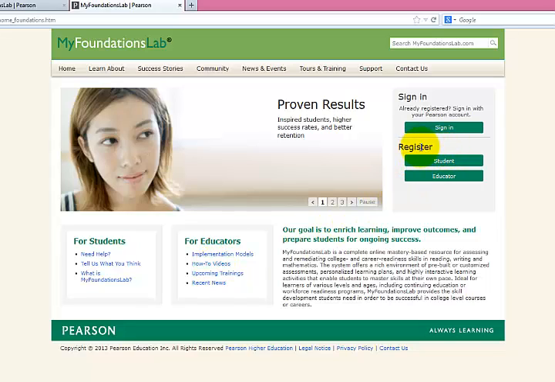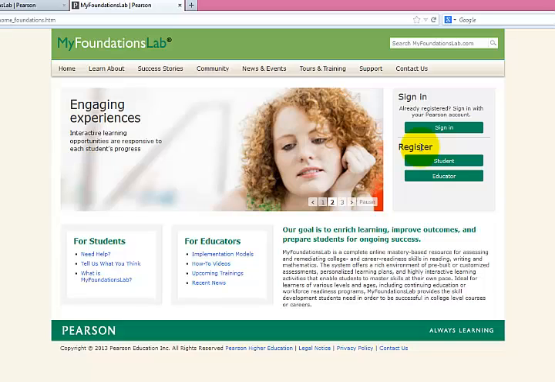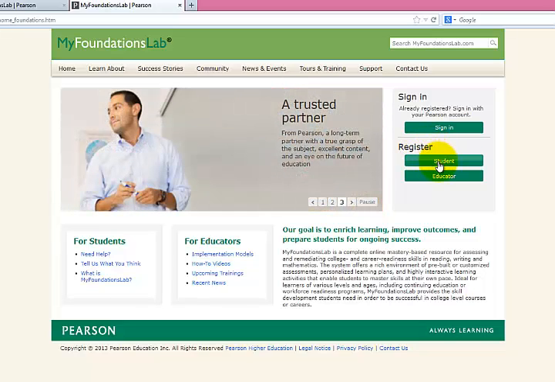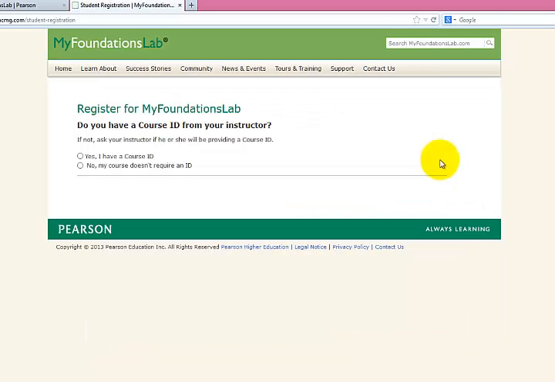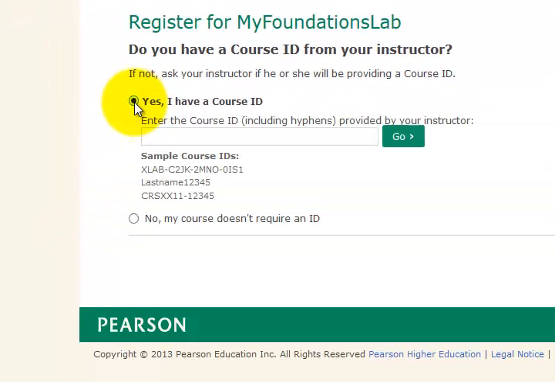In order to register, a student must have a valid email address, a course ID, and an access code. In the area that says Register, click Student. Answer the question, do you have a course ID from your instructor, with Yes.